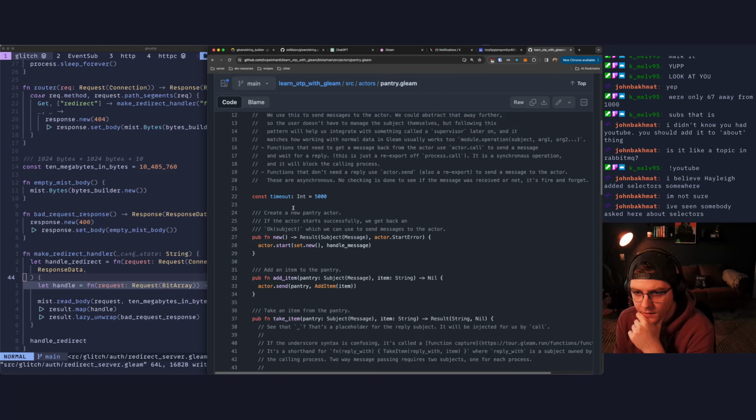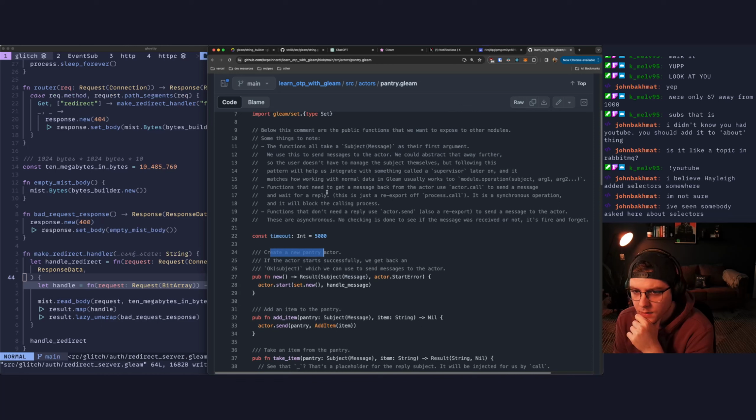Okay, here's what we need. So the functions all take a subject message as their first argument. We use this to send messages to the actor. Functions that need to get a message back from the actor use actor.call to send a message and wait for a reply.